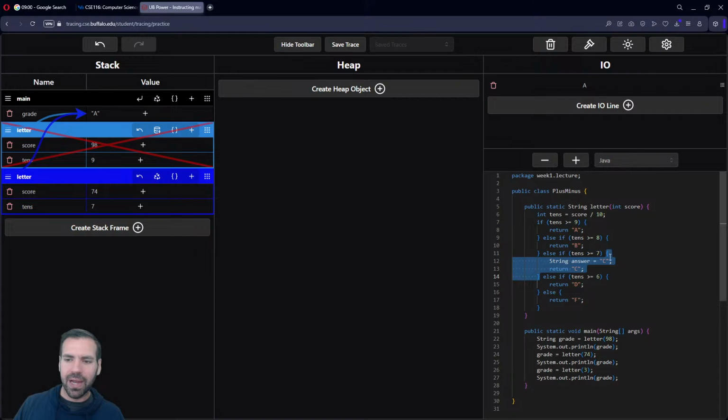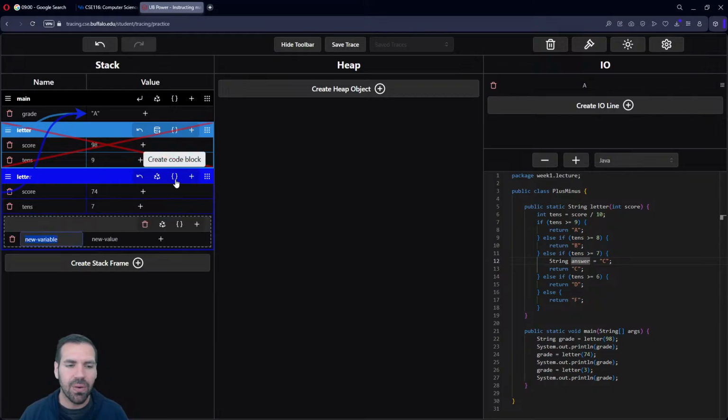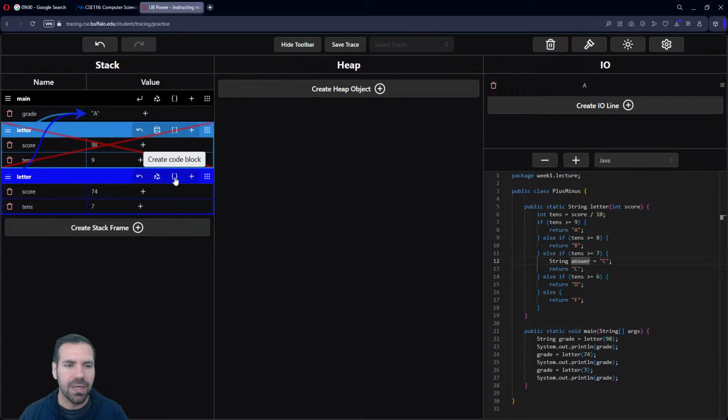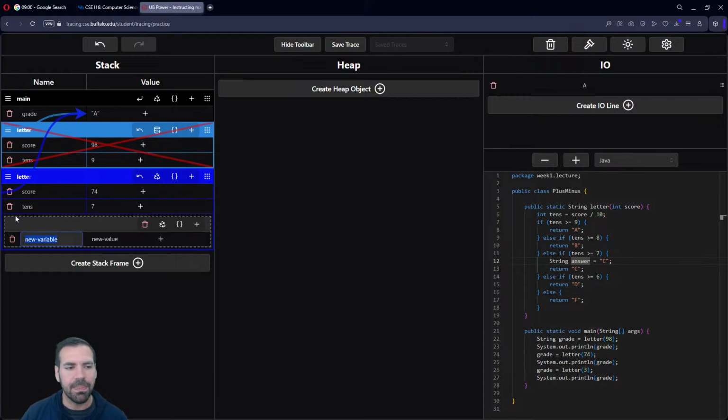So here we have our first code block that matters, dare I say. Whenever we have a variable that's declared inside of a code block, your clue for that is there's a type and the variable name. So we're declaring a new variable inside a code block. That variable has to go inside of a code block in our memory diagrams. So I'm going to click this Create Code Block button, and that's going to give me this dashed box.